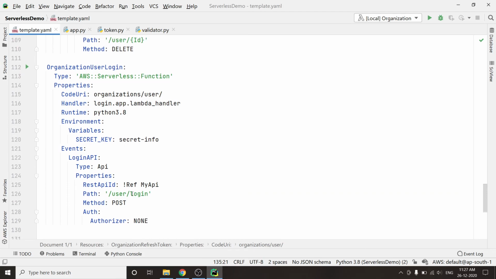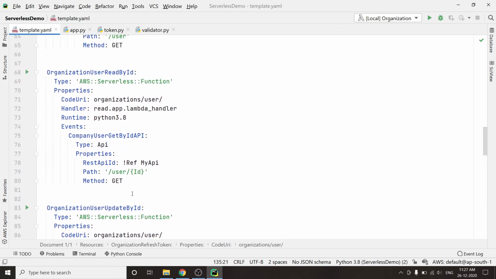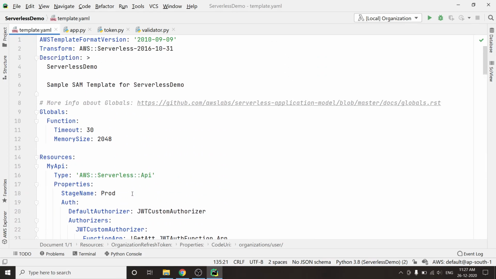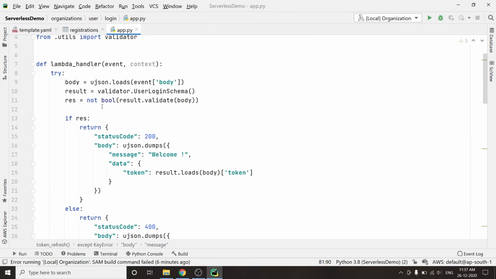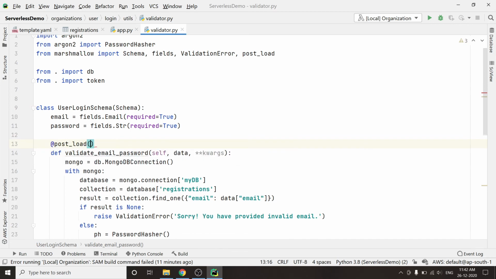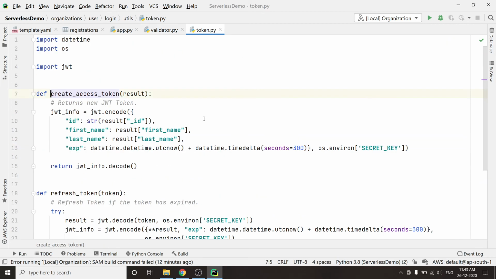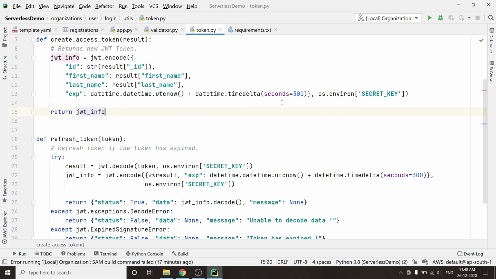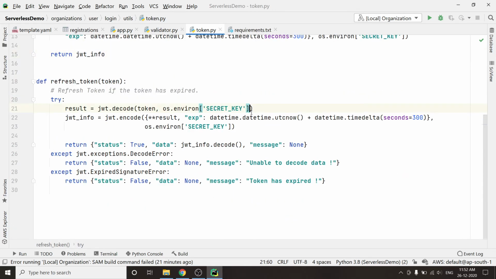We've registered the APIs. Before testing out the API, there are some issues which I have missed. Let me fix that. Open app.py and go to line number 19. It should be load, not loads. Remove the S. Next, I will go to token.py and remove decode in line number 15. And for the refresh token in line number 21, I need to mention the algorithm HS256.